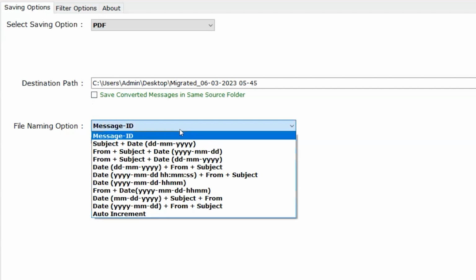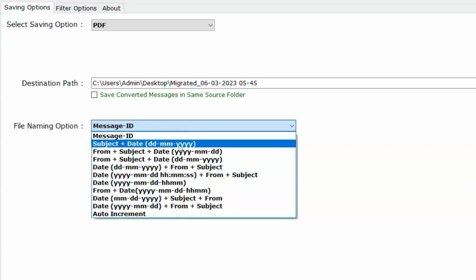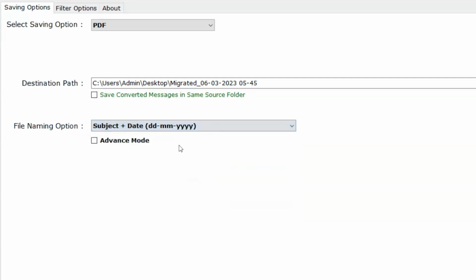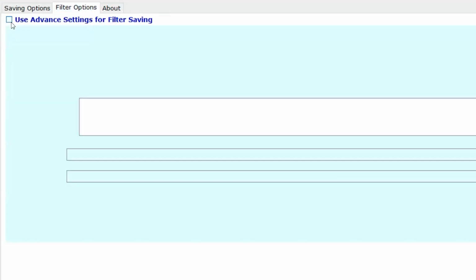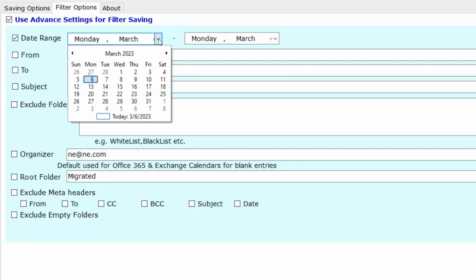move to the next options, which is file naming option. Select the format as per your preference. Here we did with all the filtration. Click on the filter options to access advanced filtration. Advanced filter options will help you to choose specific data that will speed up the process, like date range, from, to, etc. Here we have a few filter options, such as date range.